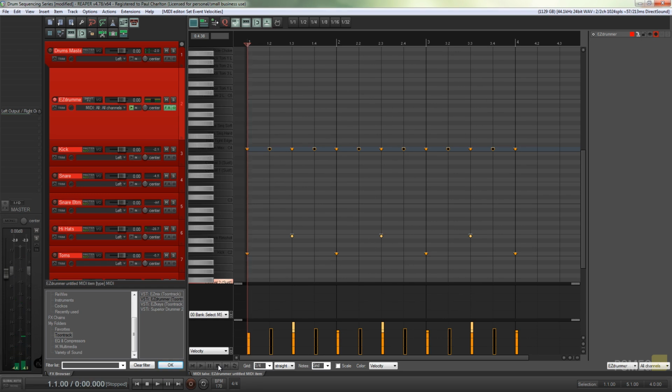Pretty simple, nothing complex about that. But it does sound a lot more human. It's adding that dynamic into the actual drum beat itself.